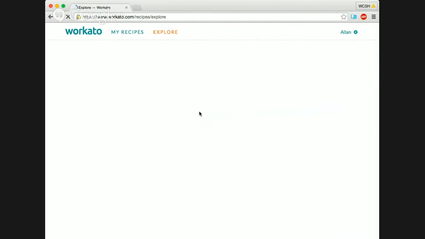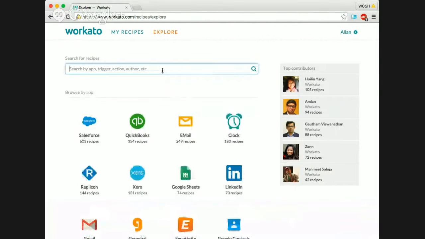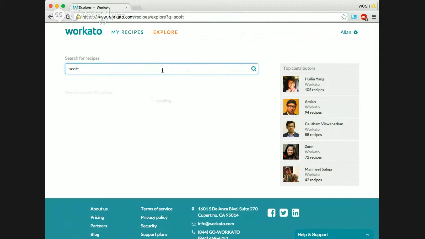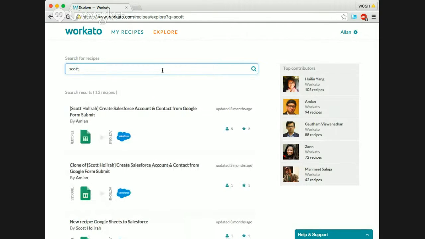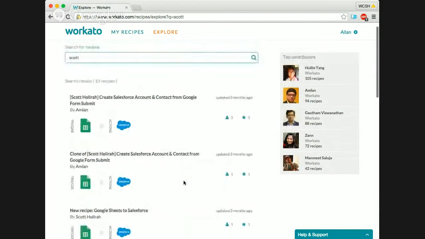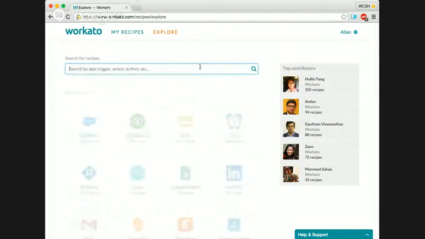We can do another search where you put in, let's say, Scott. Actually, I don't know his name. There you go, Scott's recipes show up. So what we search for is based on the app, the trigger, the action, the author, even the description, and also inside the comments.